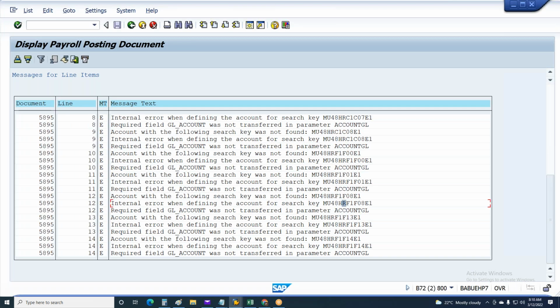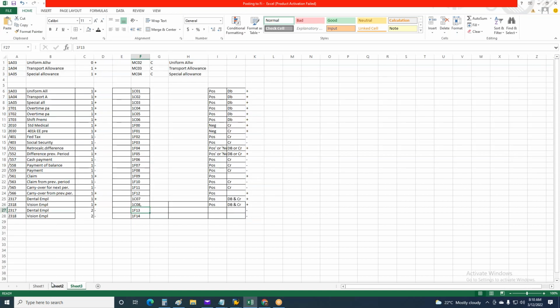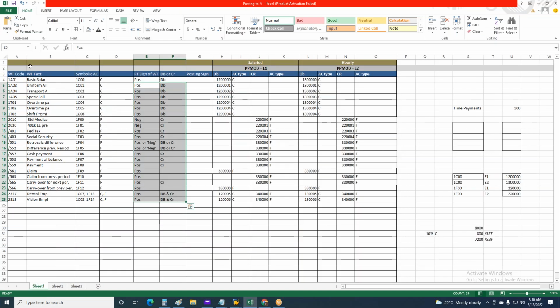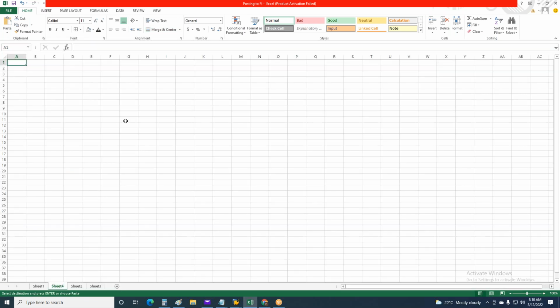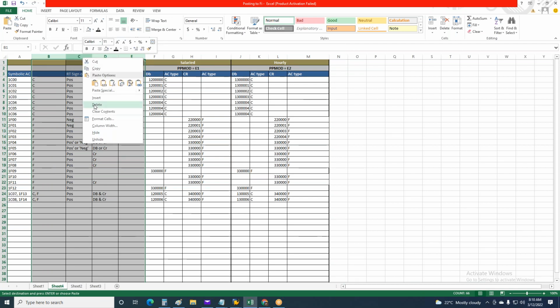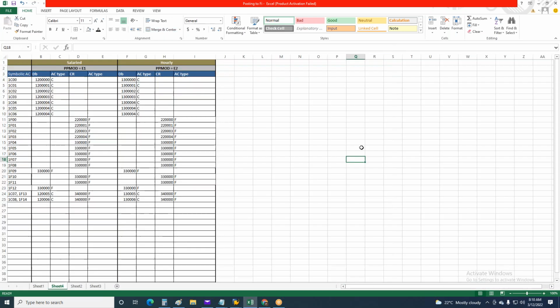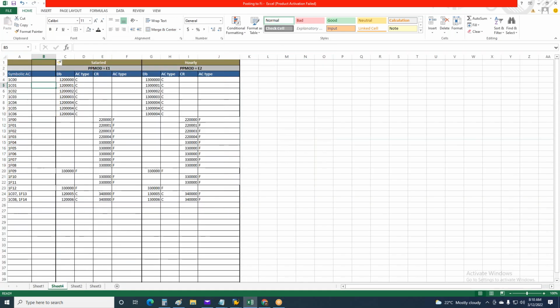Okay, so let's maintain them. How do we maintain them? Again, the Excel sheet is the base. Take this part into a separate tab. Now we have various types and symbolic codes. This is E1, right?